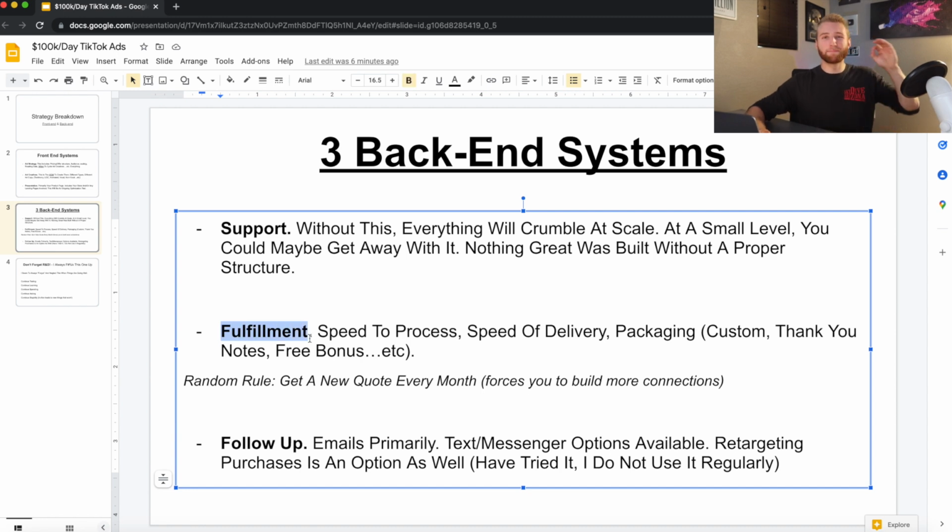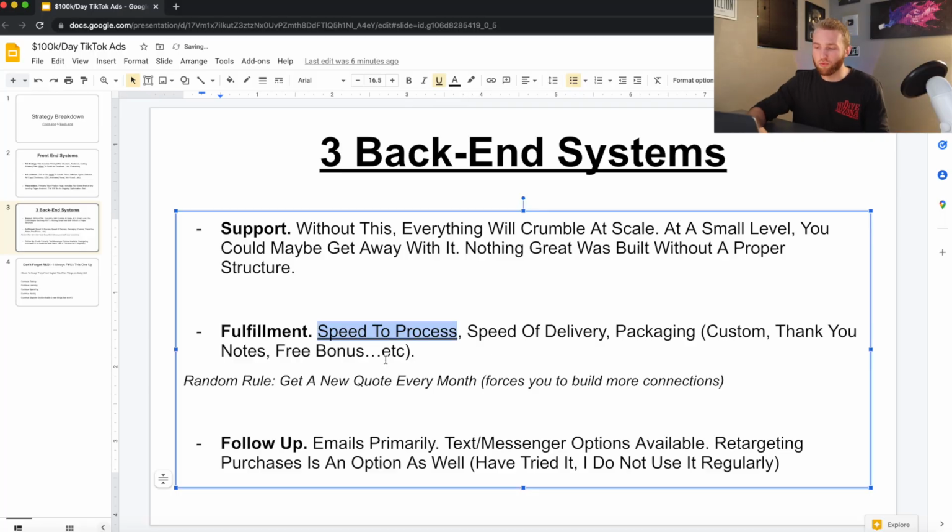Fulfillment, super important. When you're drop shipping, especially, you need to make sure this one component is taken care of, because a lot of people say, hey, I have 15-day shipping time. But what you're not thinking about is the speed to process.